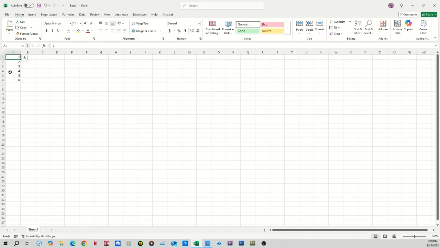So let's say our range is A1 through A6. Let's say we want to put borders around it. How do we do that? Well, we're going to start in A1. We're going to left click, hold, and drag so we can select the whole range. And now we have A1 through A6 selected.